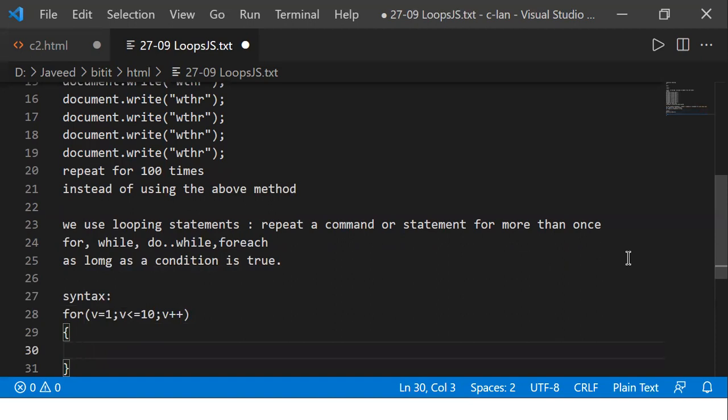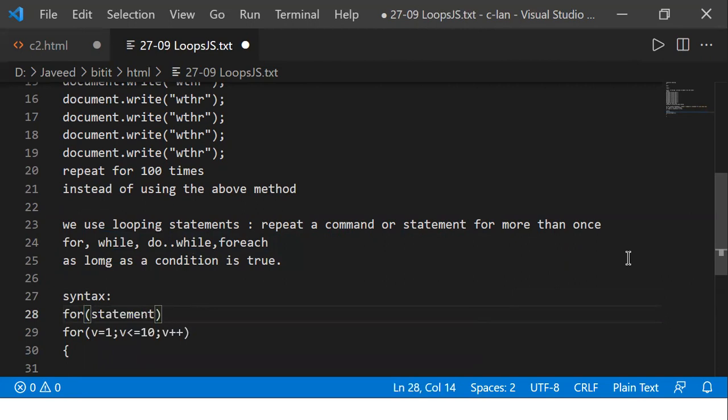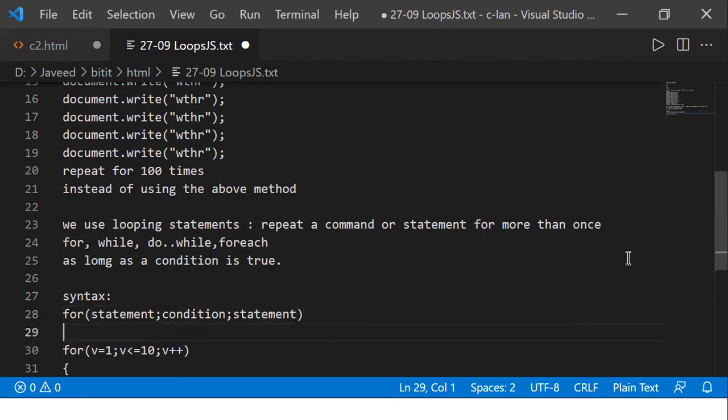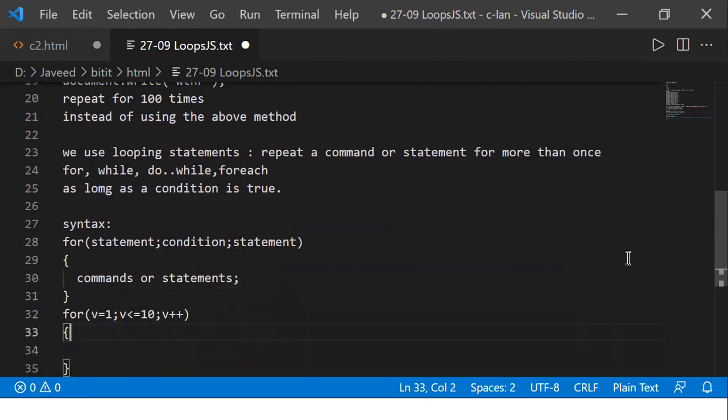Now, sorry, we didn't write the syntax, we wrote this example. Okay, I'll write the syntax. So for, some statement, semicolon, some condition, semicolon, some other statement, then you open the braces and write the commands, or the multiple statements that you want. Understood what I'm telling? The syntax is like this.